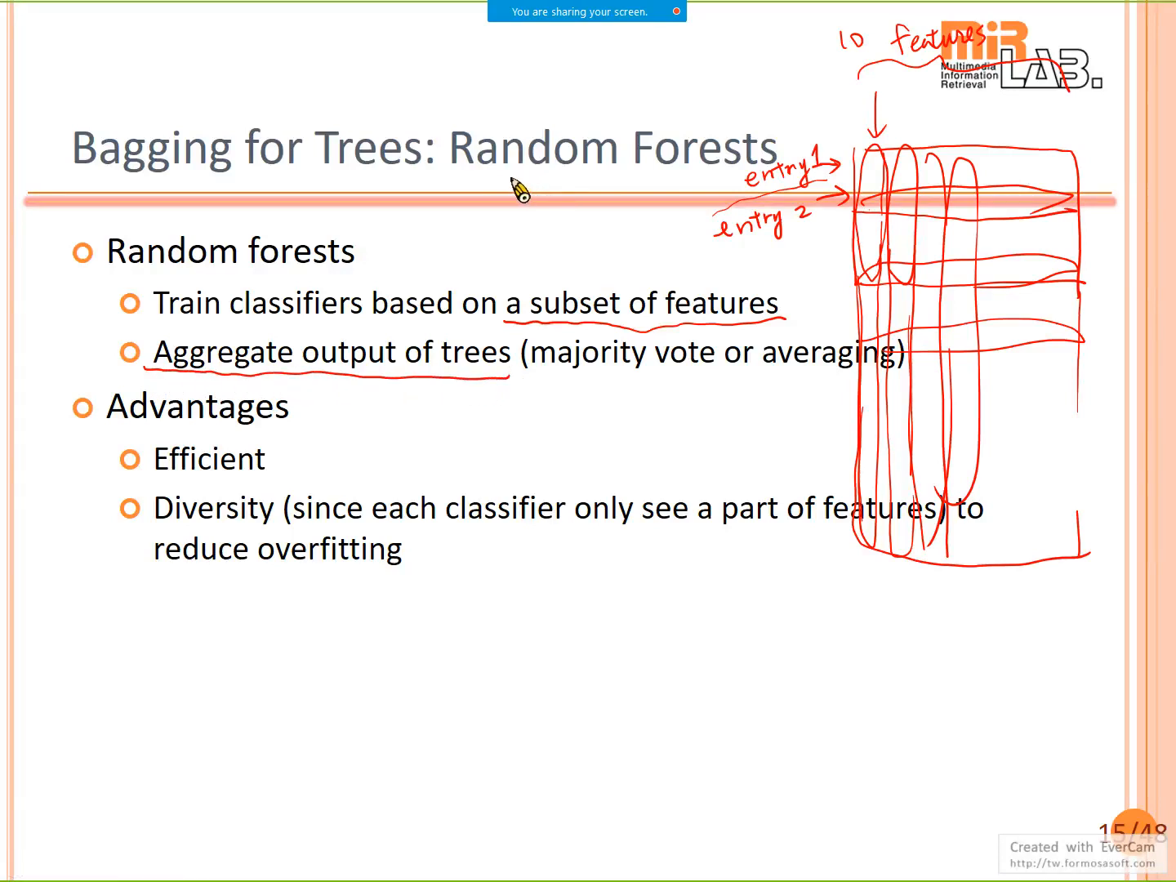So this is called random forest. The idea is pretty simple. The good thing is all the advantages of decision tree can be inherited in random forest, and it's pretty efficient because the tree induction is pretty efficient. On the other hand, it has the advantage of bagging because each classifier can only see a portion of the features of the data set. Random forest has been a very popular paradigm for machine learning, and it can be used for either classification or regression.